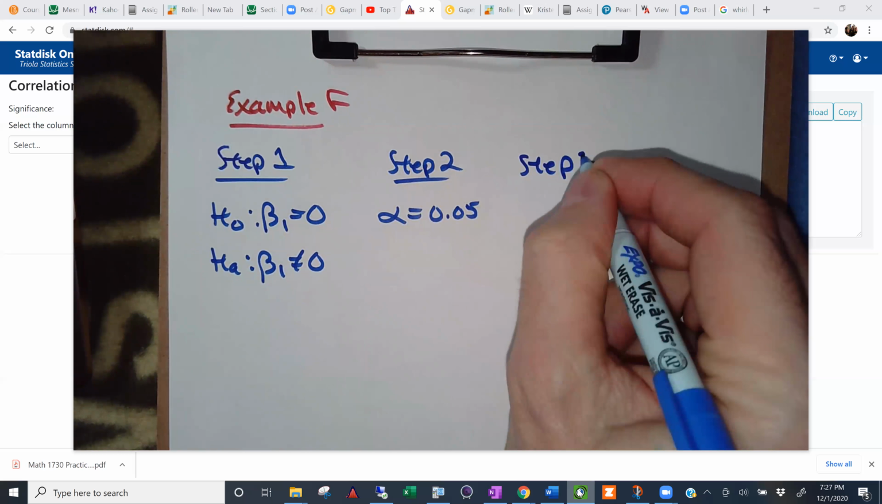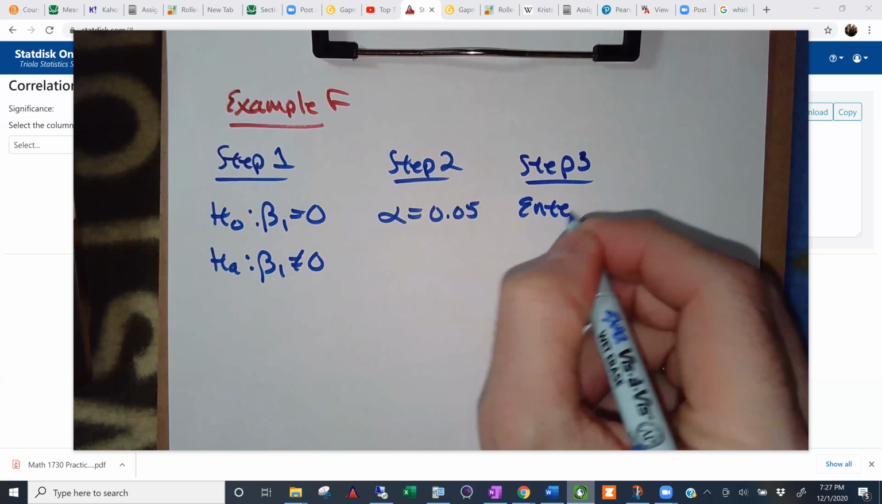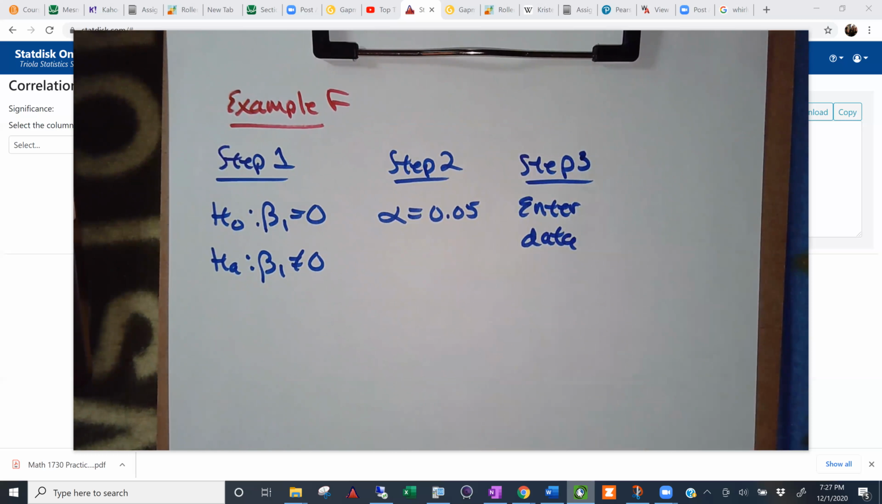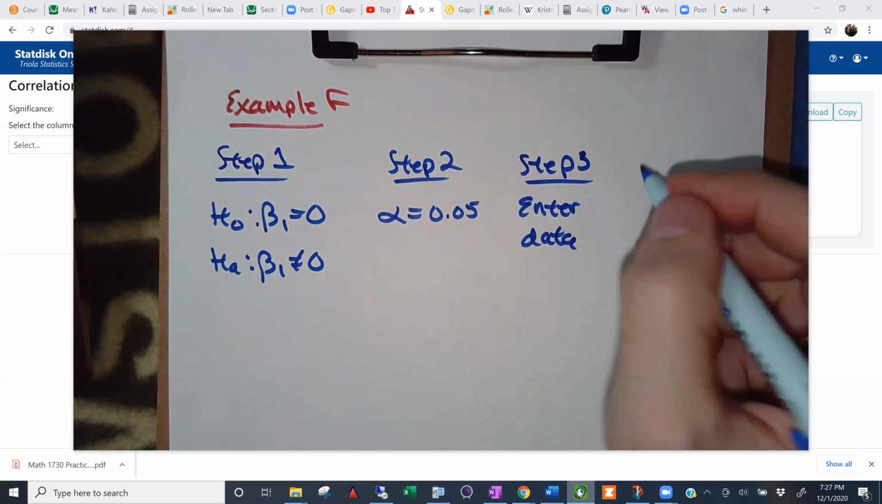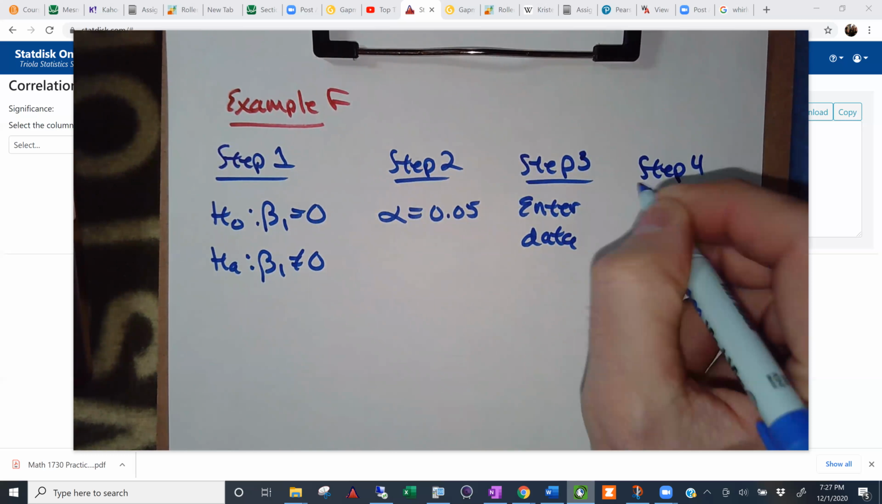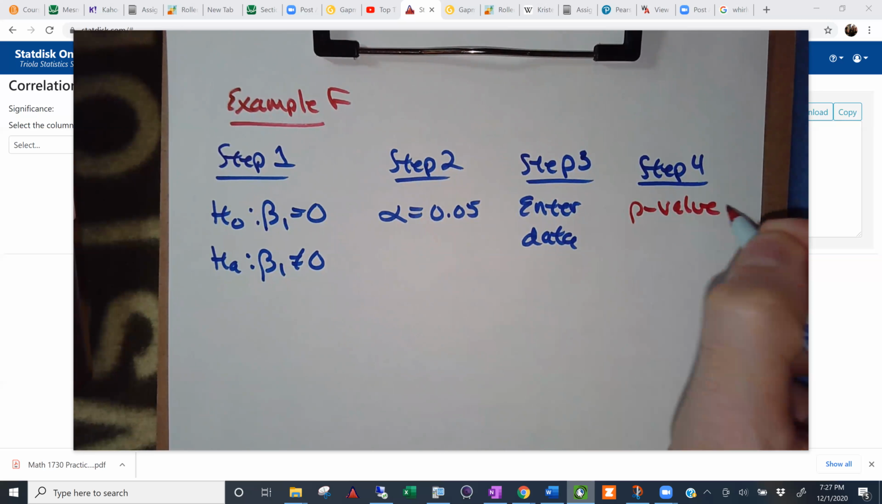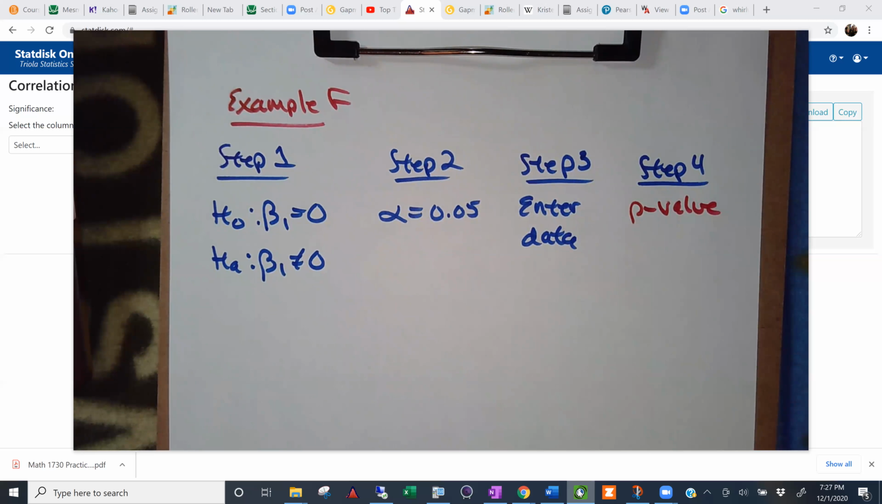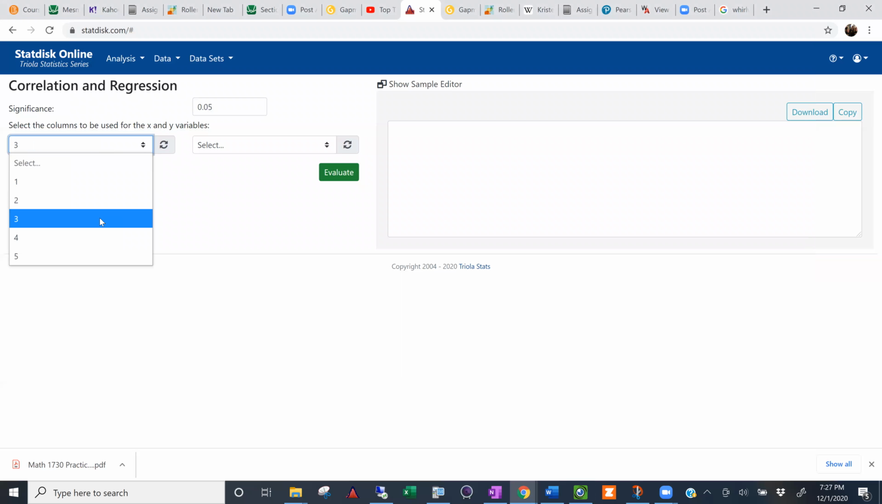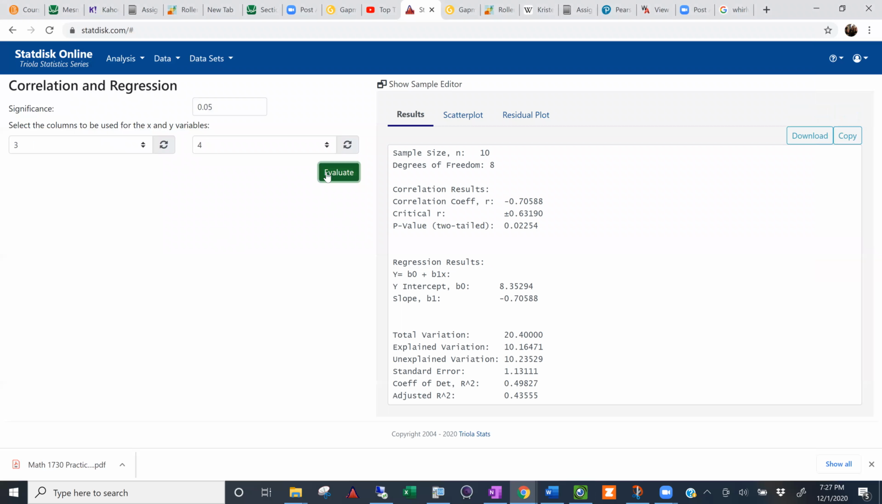Step 3, enter your data. I already pasted that to you in the chat, so we should be good. So step 4, I want to know what the p-value is. Anyone leap ahead of me and find that p-value? What'd somebody get? Somebody tell me what they got for the p-value. 0.02254. Excellent, thank you. So there's our p-value, 0.0225.